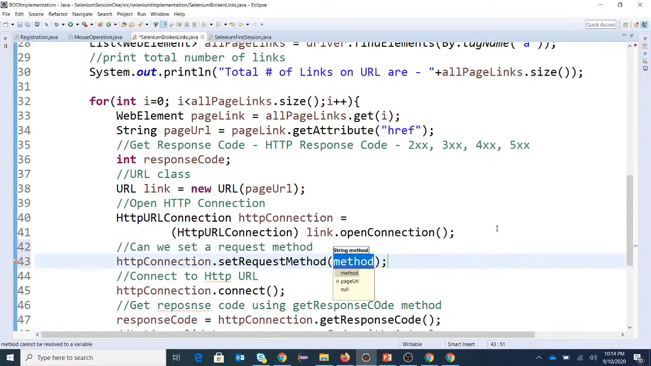And what type of method do I need to set? Let's say I wanted to set a head here. When I set this request method as head, then only headers will be returned by this method. Now if you set a get here in this way, then it will return you the headers as well as your document also.